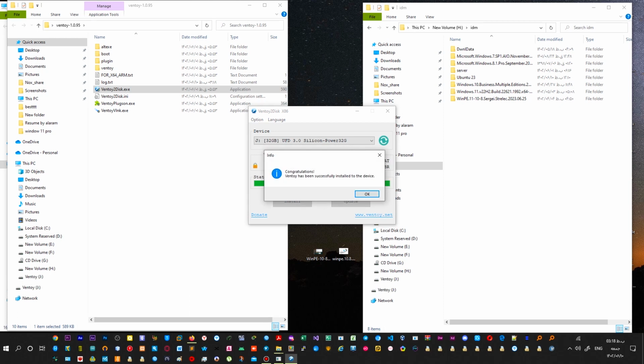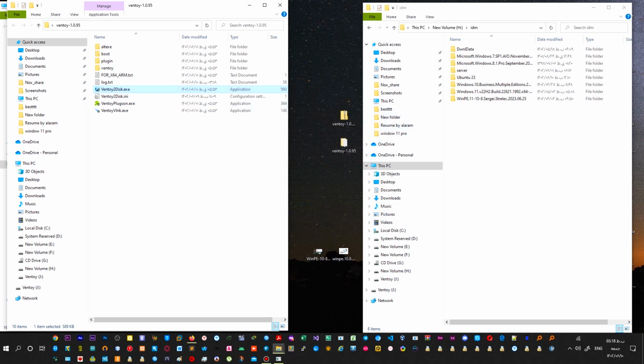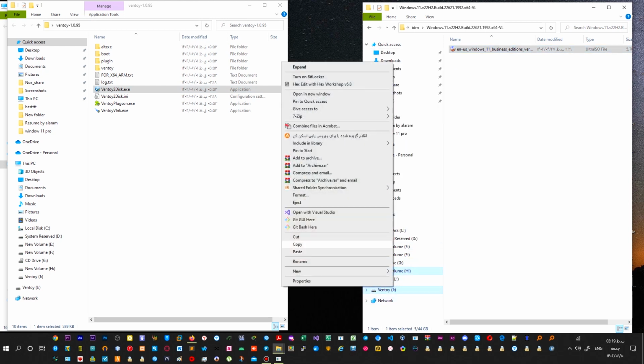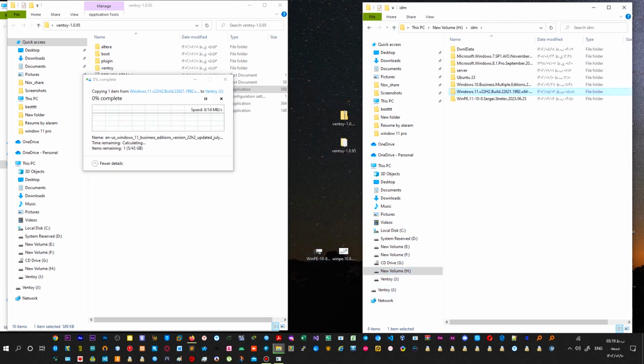Congratulations, Ventoy has successfully installed to the device. Okay, click on OK. Now the process is finished and the bootable device is created. Now we want to install Windows 11. Click on copy, then right click and paste. Okay, back to the image. With the Ventoy software, you can easily transfer your operating system ISO file to the Ventoy removable media. That's very easy.